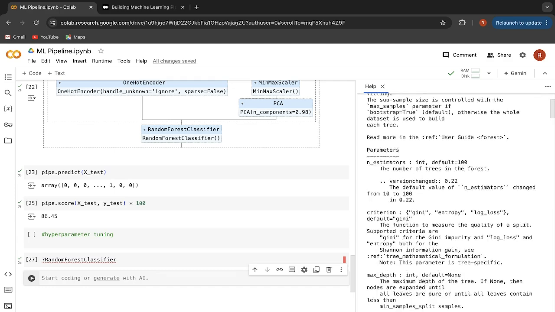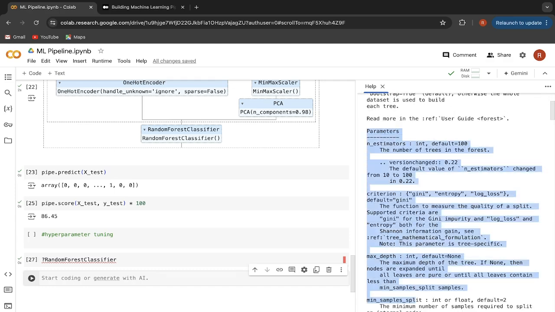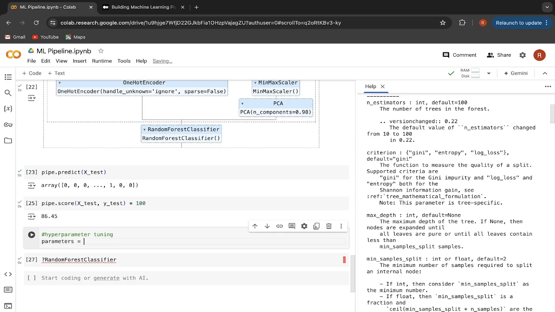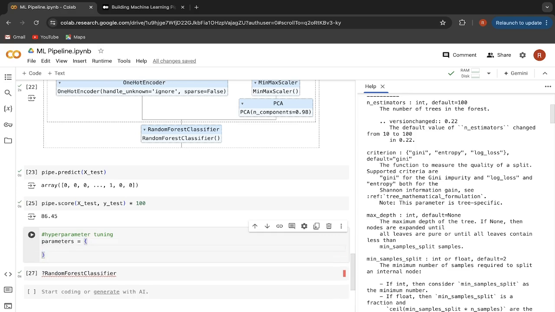So you can see these are all the parameters that you have. So n_estimators, then the criterion, then the max_depth and all those. So we want to perform hyperparameter tuning here. First we'll specify the hyperparameters along with the parameter values that we want to evaluate upon. So let's say parameters. While building these parameters, this will be a kind of dictionary. As you can see, we have put the curly braces here.